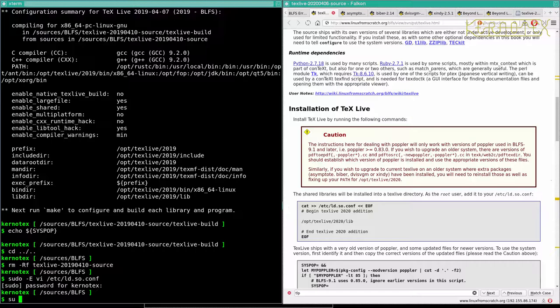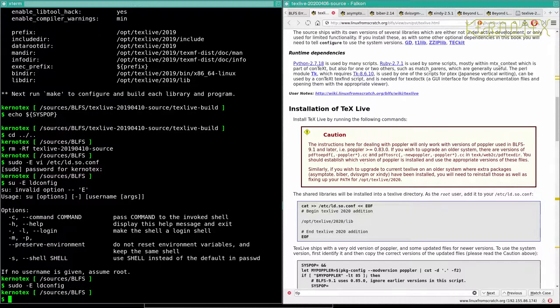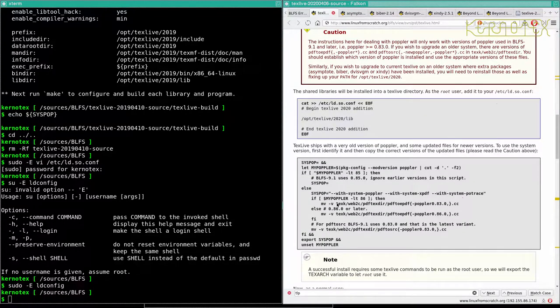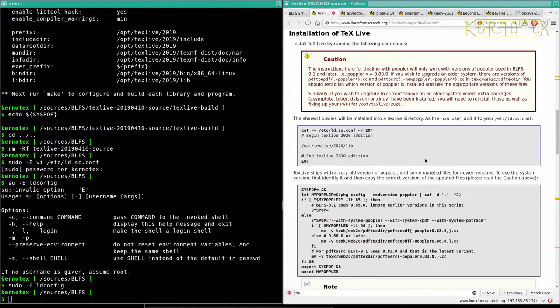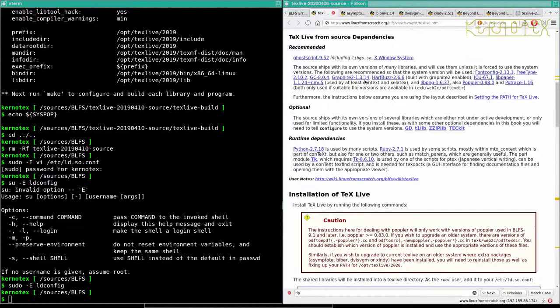I think if we source that, it will probably come up with an error because the path doesn't exist. So it says TeX Live ships a very old version of Poppler and some updated files for newer versions. To use the system version, first identify and then copy the correct version of the updated files. Please read the caution above. So it's basically running with newer versions of Poppler, i.e. the ones used in BLFS. So, because we've installed Poppler from BLFS, we should be okay.